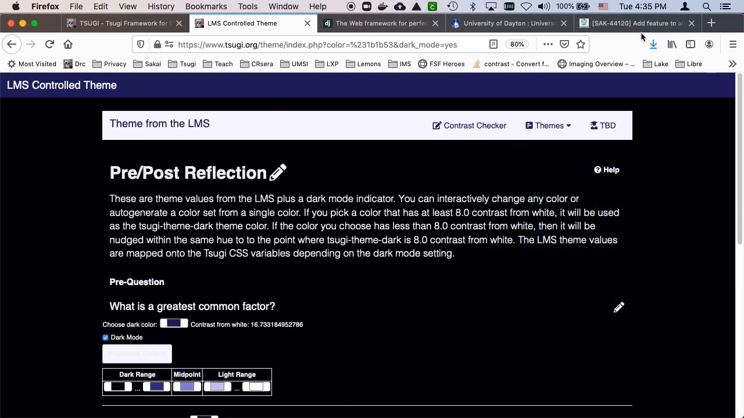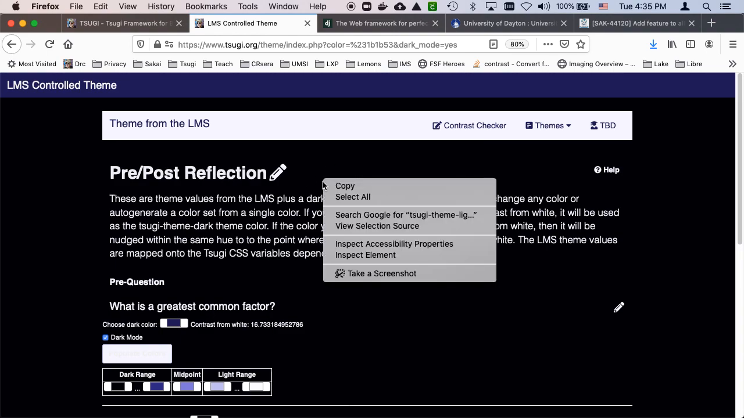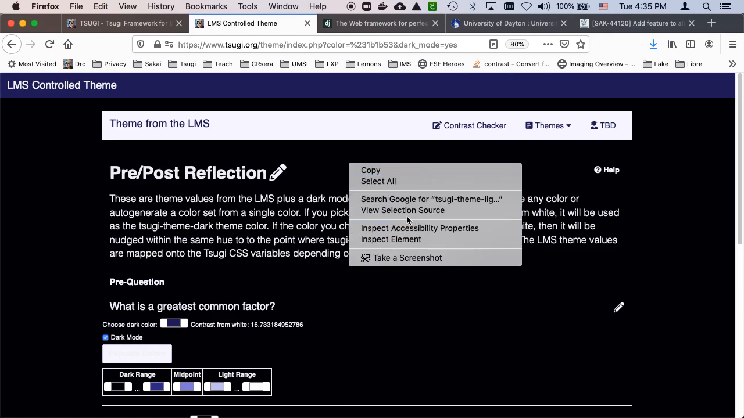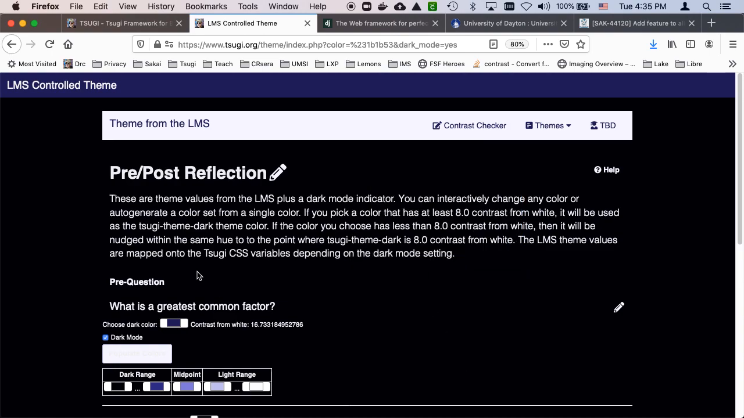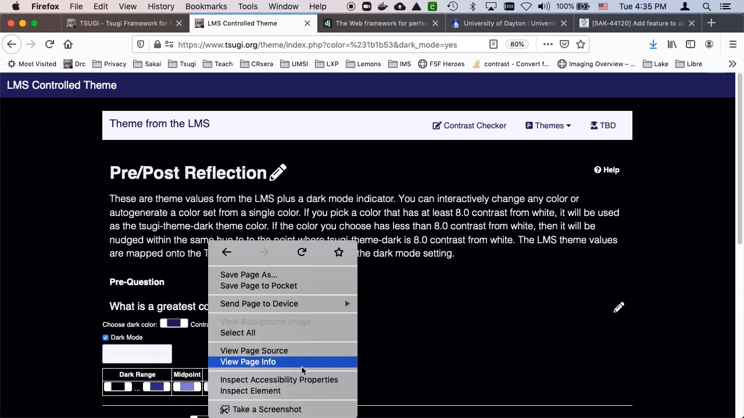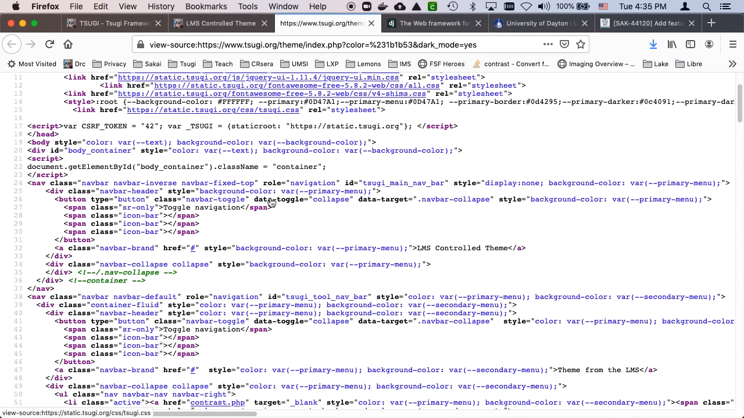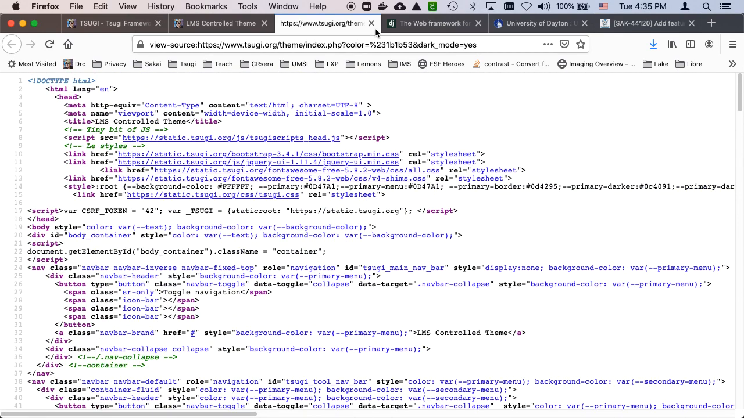You'll notice, if I look at the source here, view source, view page source, there we go. I haven't changed our CSS yet in our theming stuff, our Tsugi CSS, haven't done that, but I will. So for now I have all this markup very explicit.